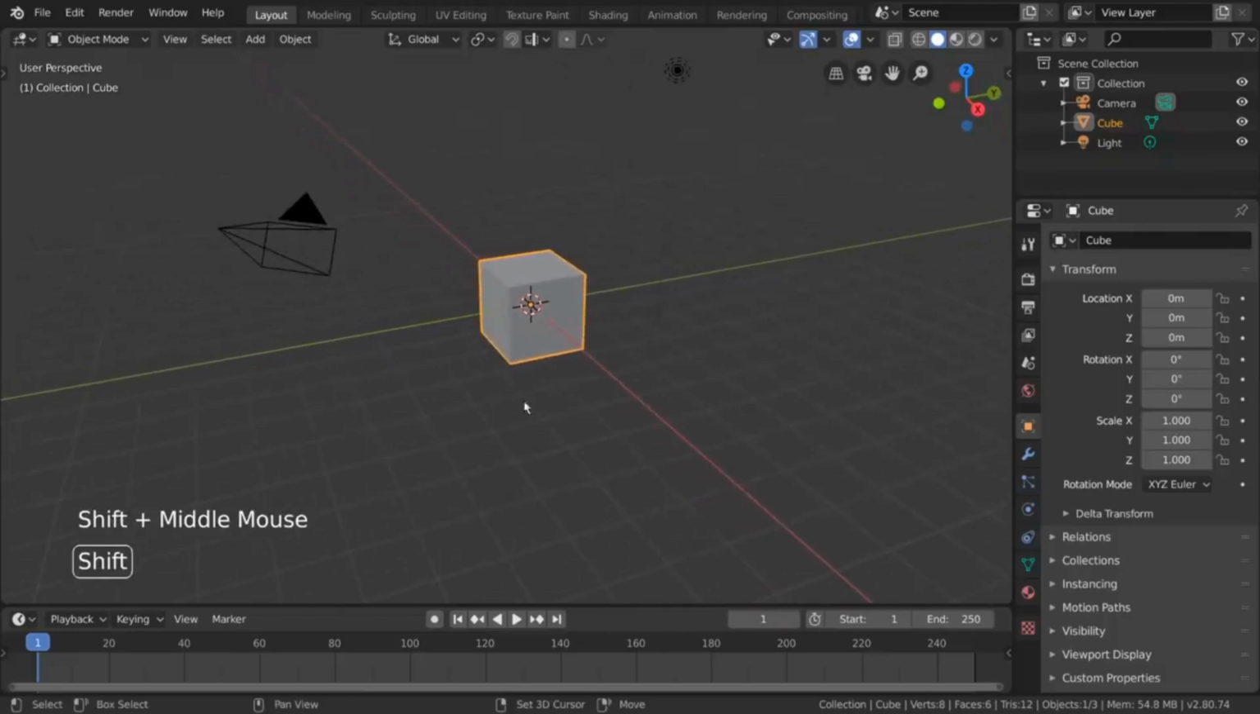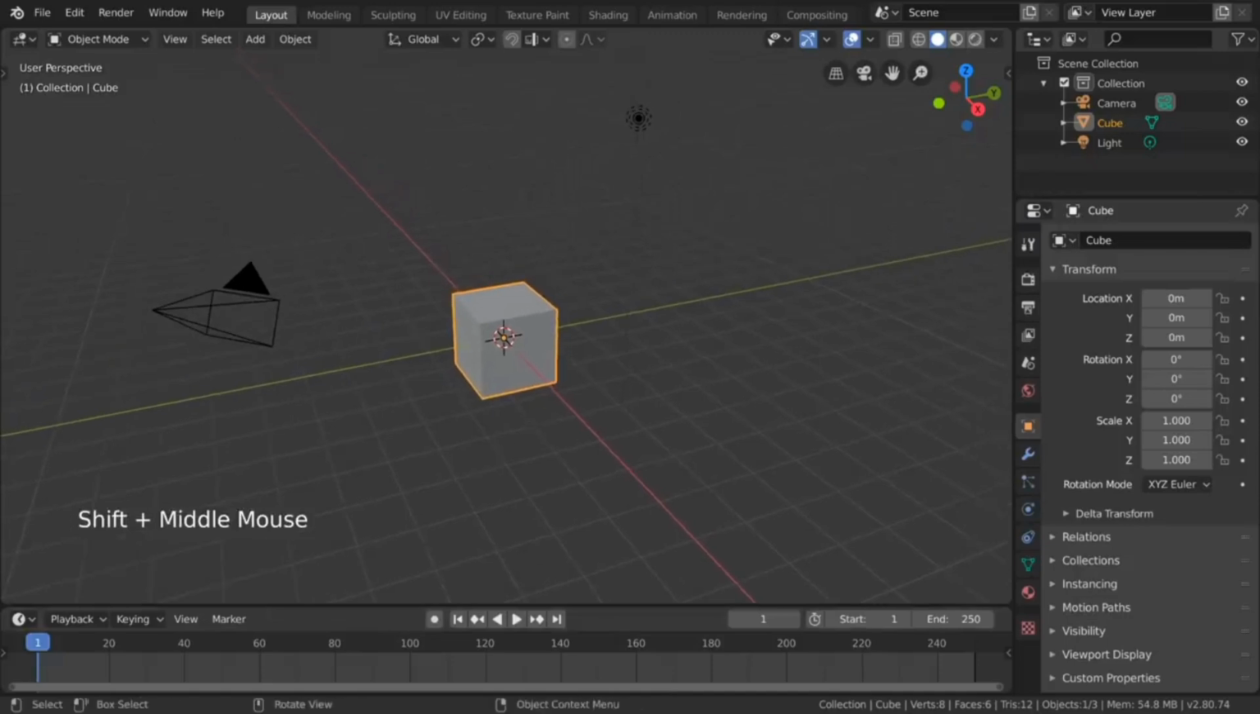Feel free to refer to this display at any time while watching this series or playing around with Blender to learn more of its features. As a quick reference, here are what some of the mouse icons translate to.